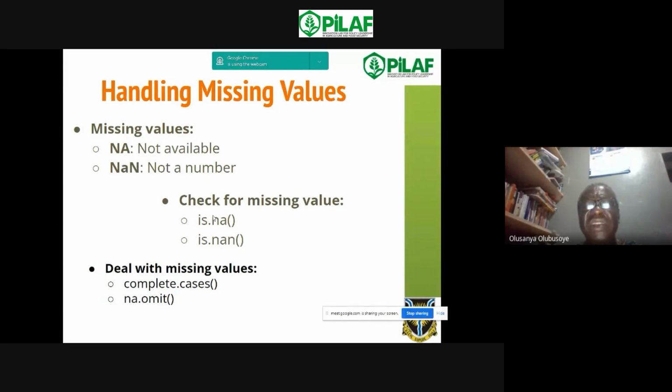So it will quickly check and tell you true or false. is.nan checks whether anything is not a number, maybe if a number has been mixed with a character. So there are two ways of checking for missing values: the is.na function and the is.nan function. And for dealing with them, you can use complete.cases or na.omit. So how do we use them?